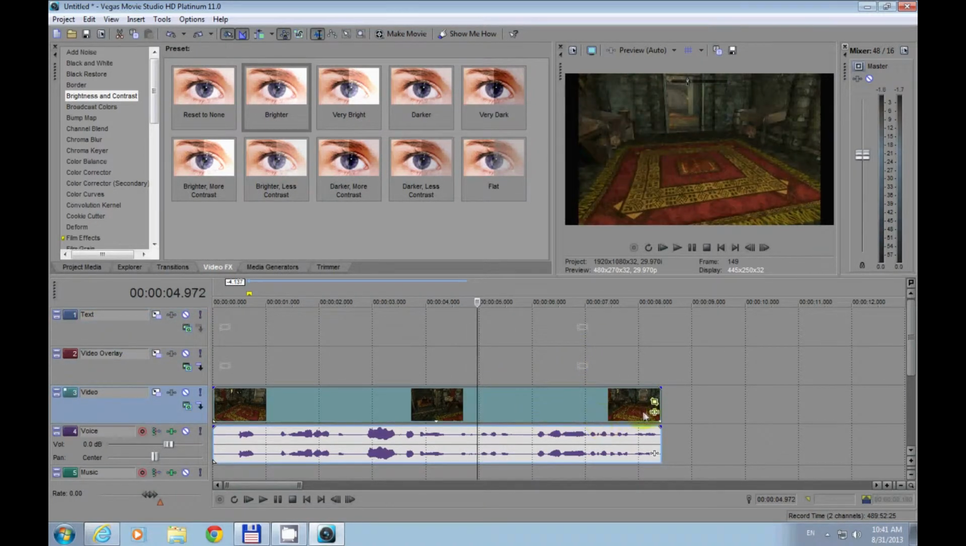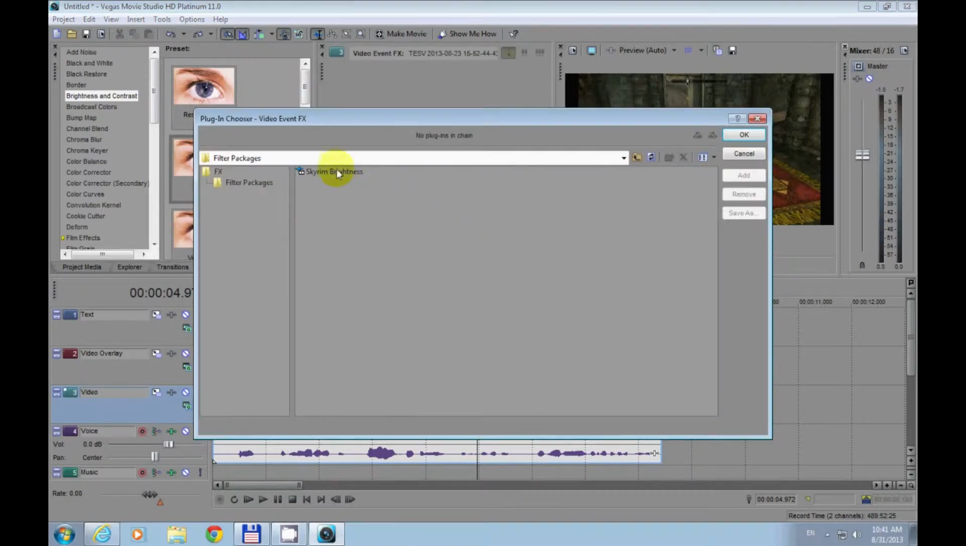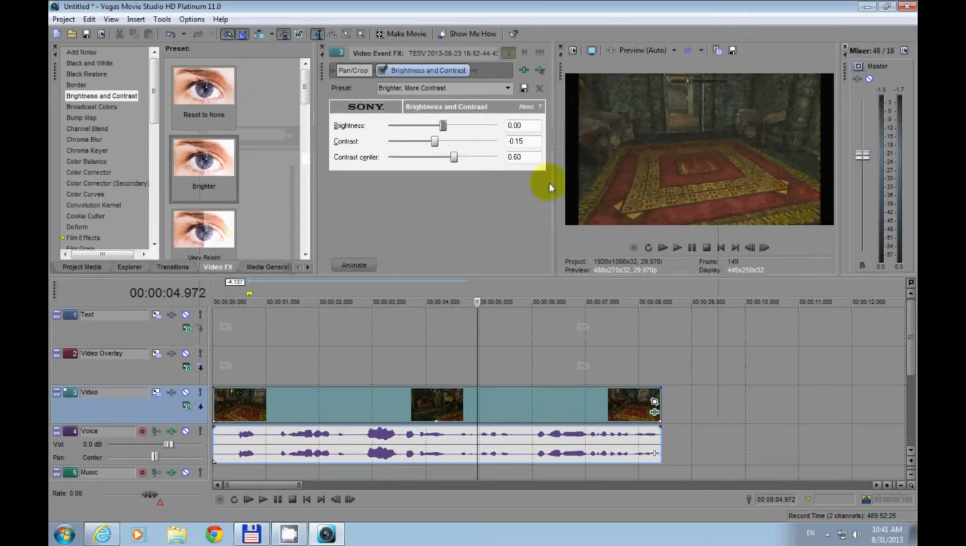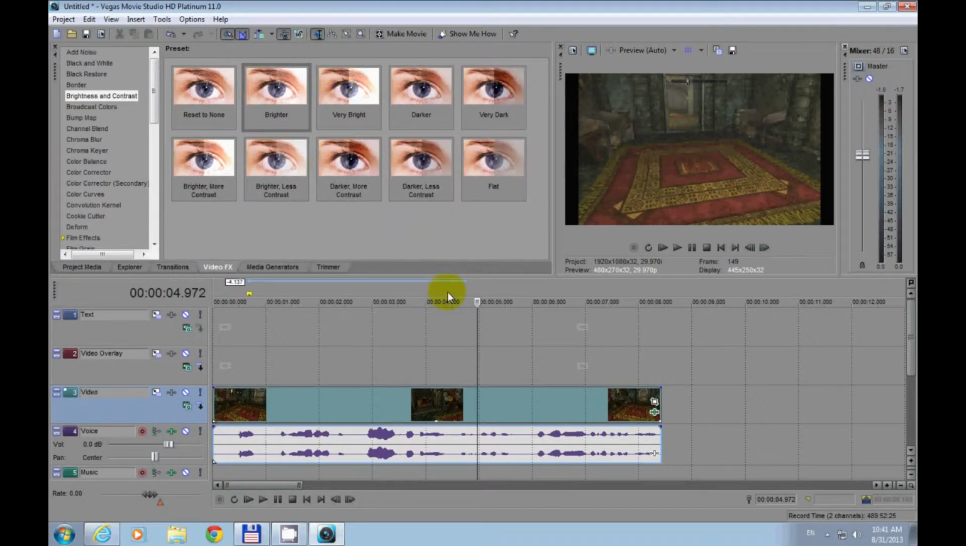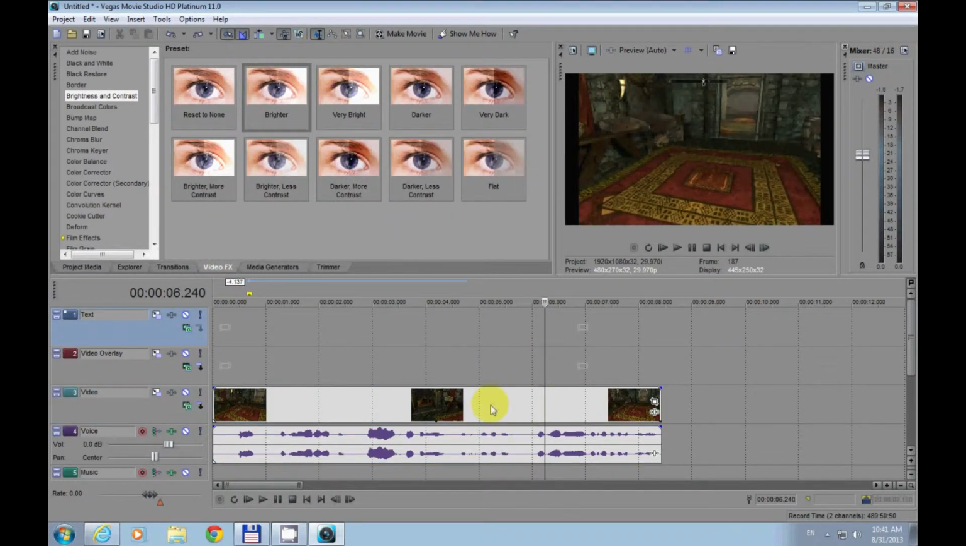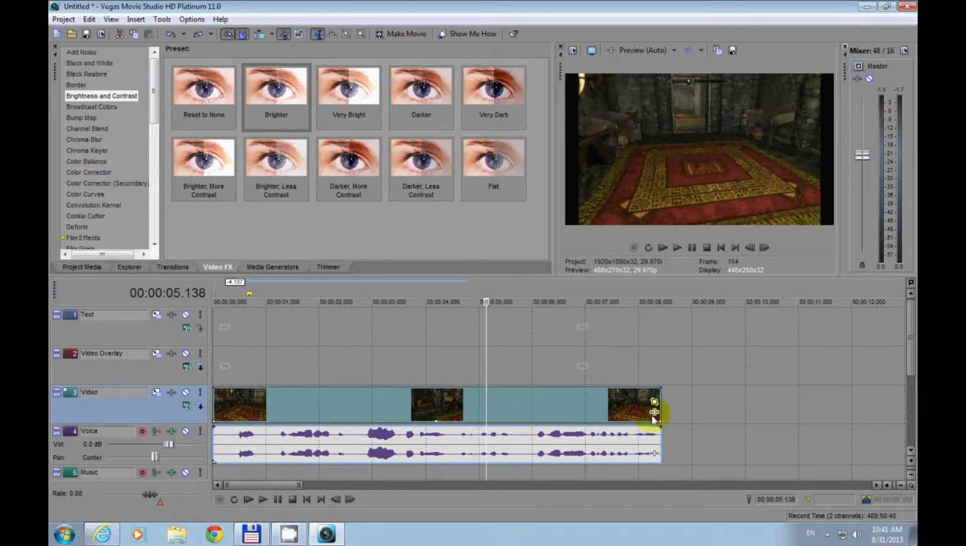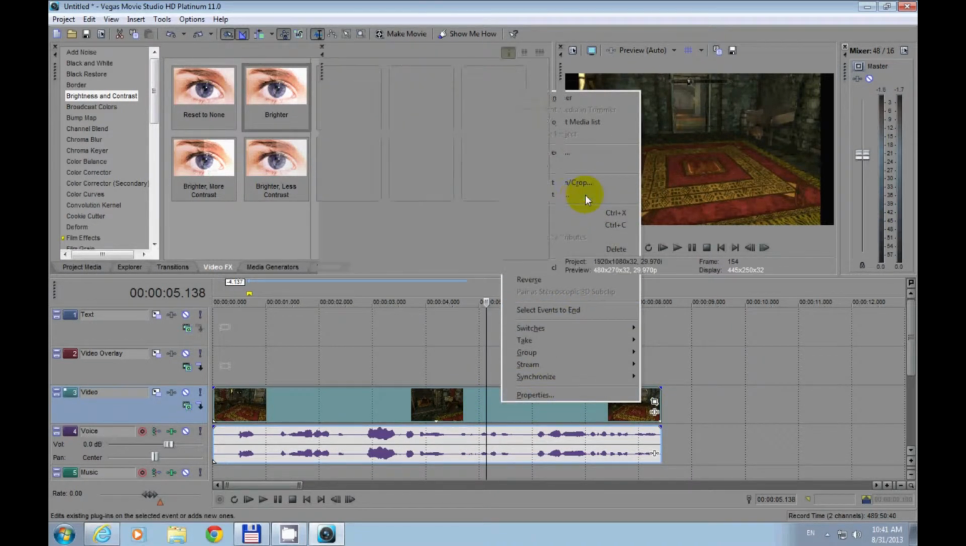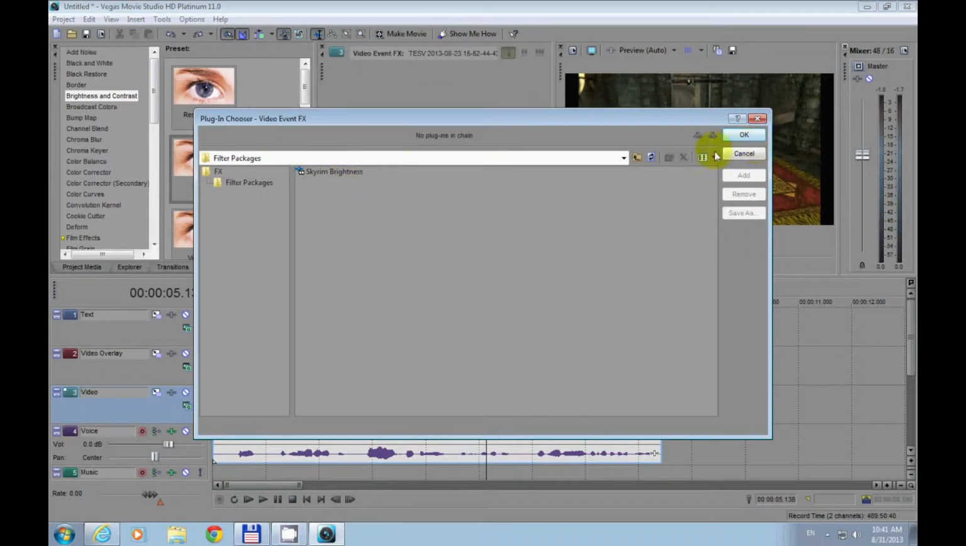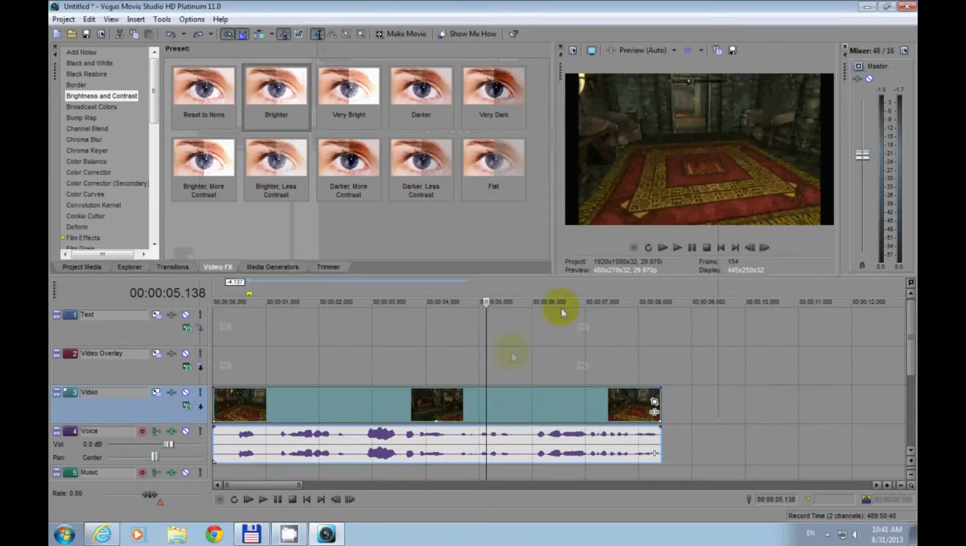You can either press the symbol, and then as you can see I'm back to the tab with my settings, like I'm back to my Skyrim brightness. By the way, these settings have worked out for me, so if you want, you might save them. Or, if your video is too small and you cannot see the symbols, you can right mouse click, select video event fix, and it appears right here. Then you select it and press OK.